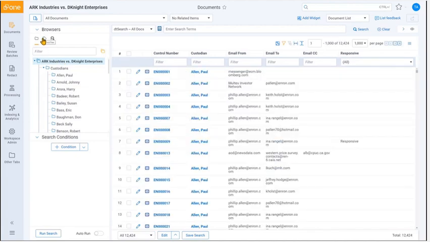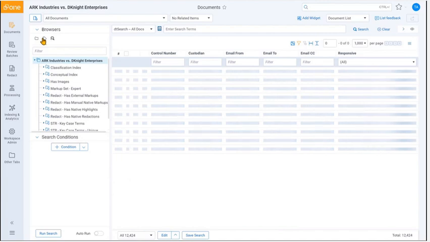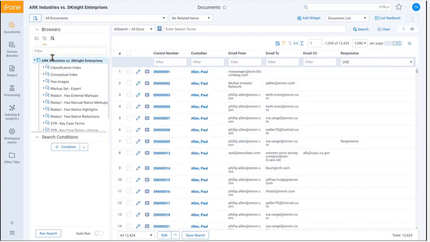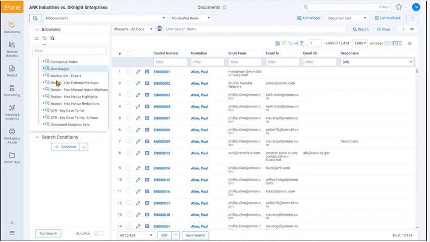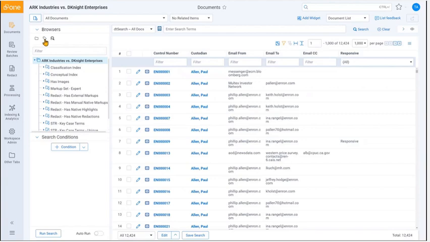Next browser option, we've got the field tree. The field tree is where you can see different field options, whether it's a yes/no field or a choice field. You can add those to the field tree browser so that I can quickly see everything that has an image associated with it, or any documents that hit on my search terms, for example. That's the field tree browser.